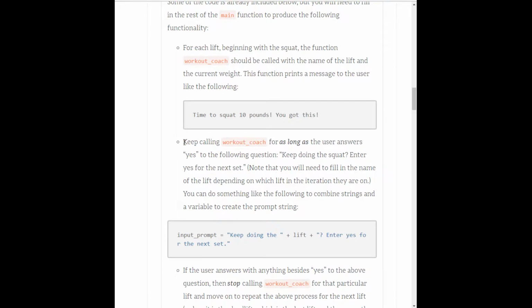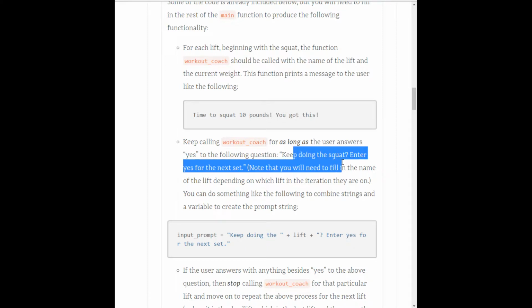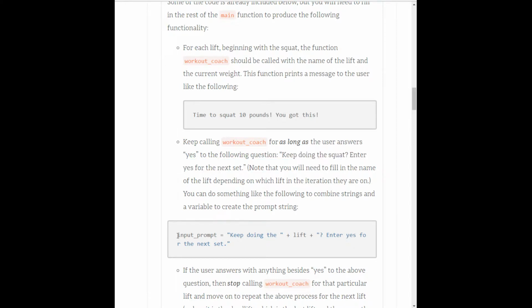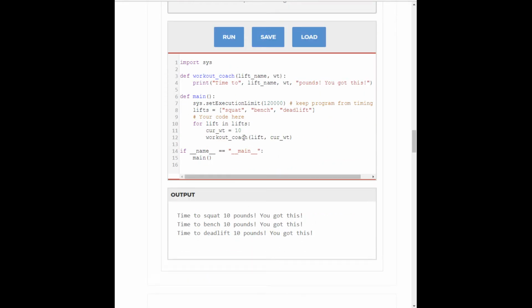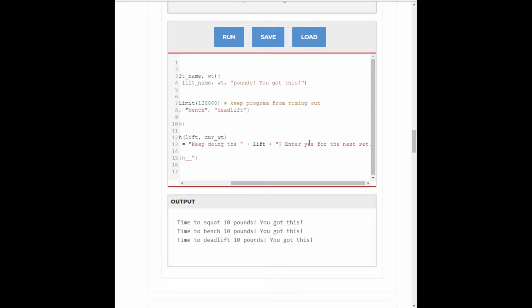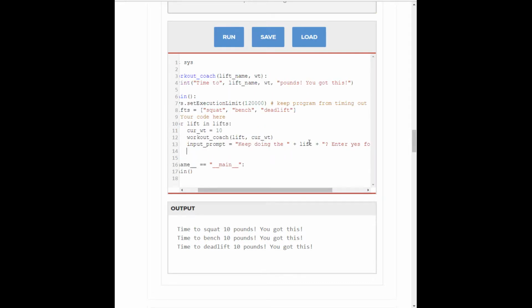Now the second bullet point tells us to keep calling workout coach for as long as the user answers yes to the following question. Keep doing the lift name, enter yes for the next set. And they gave us this input prompt down here that we can just use directly. So I'm going to copy that and bring it down here. We're going to ask the user, hey, do you want to keep doing this lift? We're going to do that by calling input using that string that we just stored in a variable, input prompt, and I'm going to set that to user answer. So user answer equals input prompt, and the input prompt, of course, is keep doing the current lift, enter yes for next set.